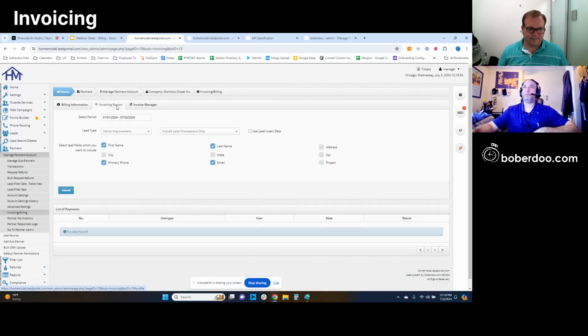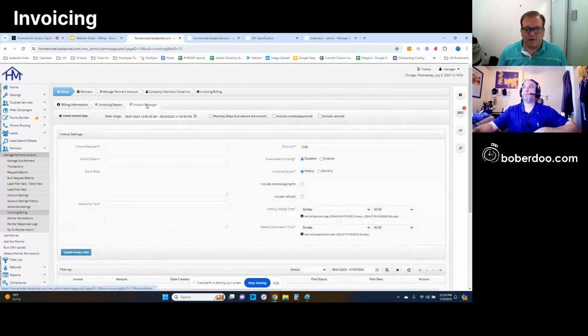And then you can build one-off invoice reports here, determine what fields are in this, and this is more of that line item invoice that would be generated here. However, if you're looking to automate this flow, we do have the invoice manager, and it gives you a lot of options to automate the generation of an invoice and send it out to this invoice recipient email address here.